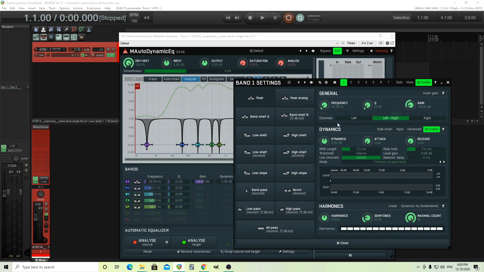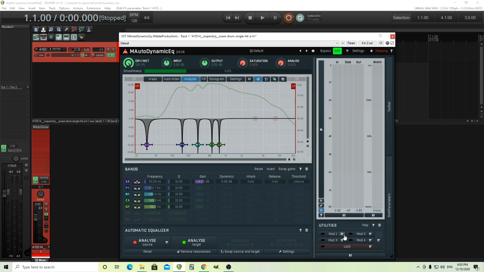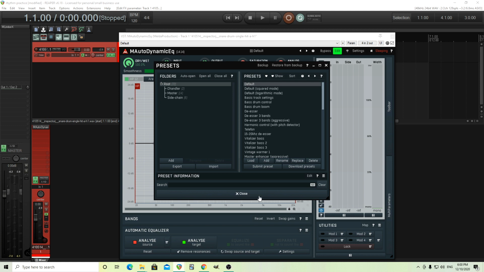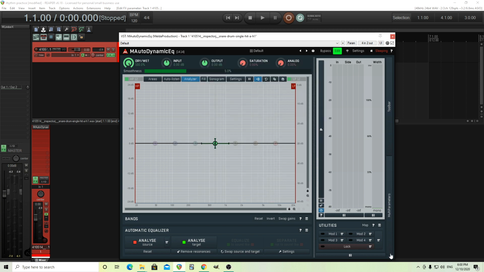You can even use the dynamics so you can have it working as a dynamic EQ, which is really good, which is one of the reasons I love MAutoDynamicEQ. But I know it's probably annoying. Like, I have all these resonances. I don't want to go and do this all by hand every time. So I'll show you another way to do that. It might be slightly faster in some cases.